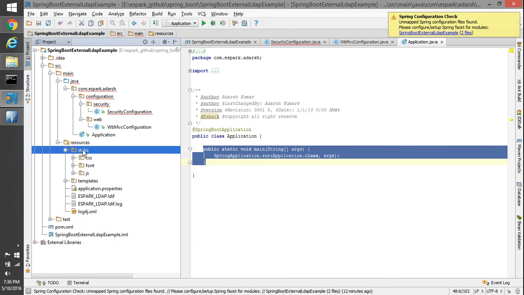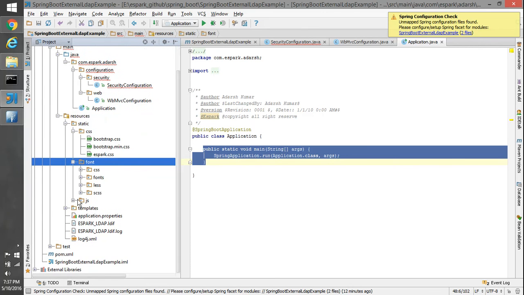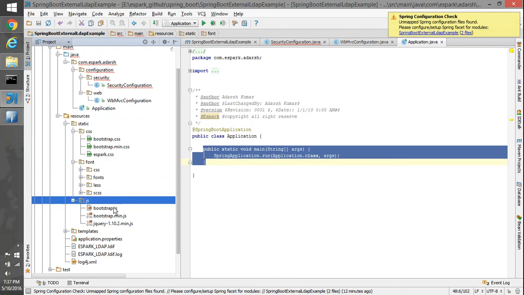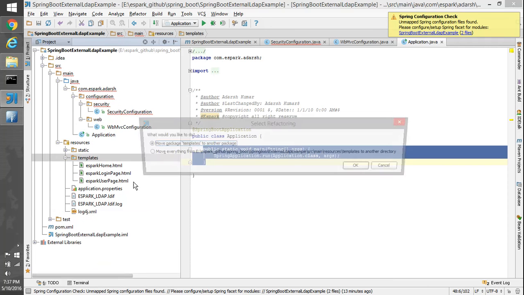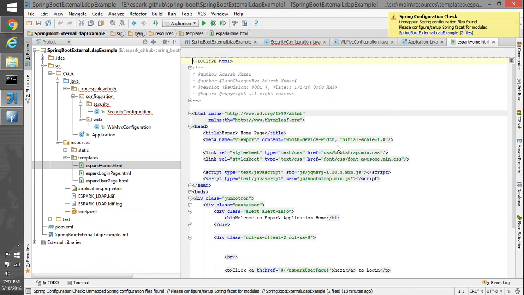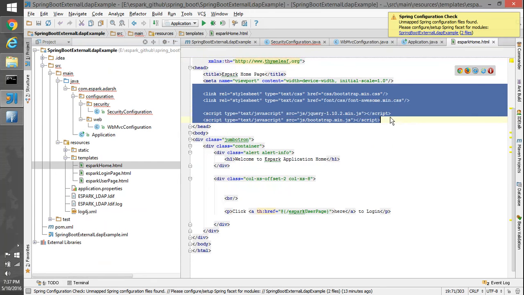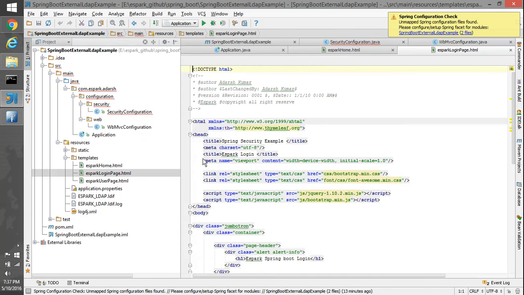Inside the resources we have two types of resources: static resources where we have defined the CSS, Bootstrap, then font related stuff, and then JS related stuff, Bootstrap and jQuery.js. Then we have templates here. So this is the eSpark home page where we have imported all the Bootstrap related stuff, and then we have given a link to login.